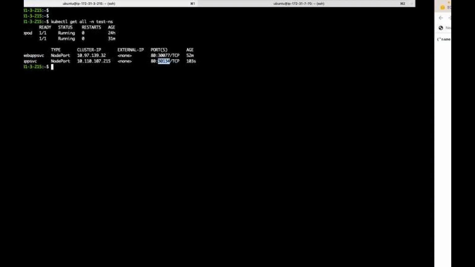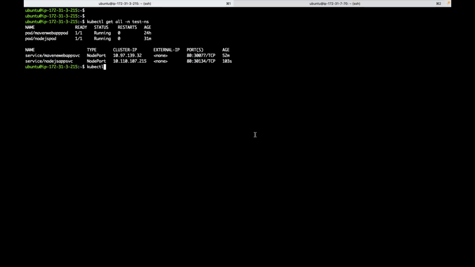Yes. So how is the service identifying the pods? There is one more command called kubectl get ep. What do you mean by EP here? EP stands for endpoints. Now for this service, is this the endpoint?